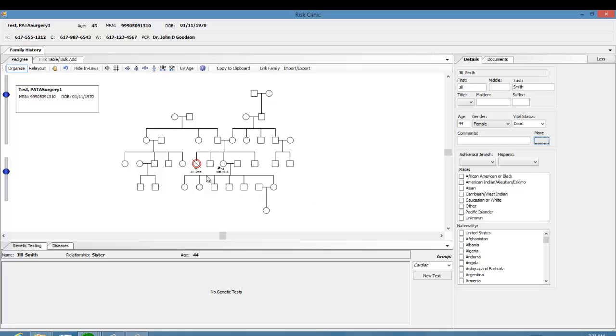We can now go to an individual here and add diseases. To add a disease, you click on the Disease tab, and at this point there are no diseases, but you can add a new disease.